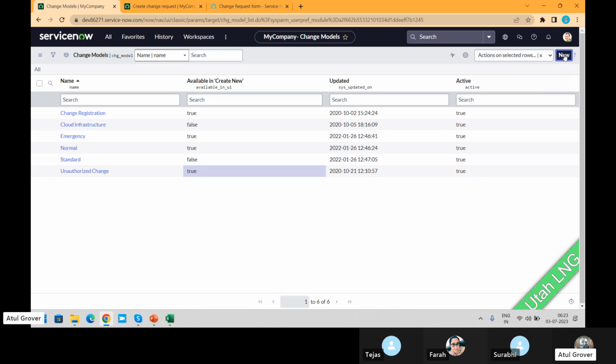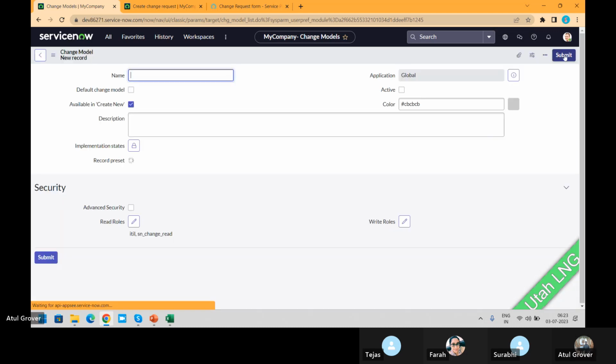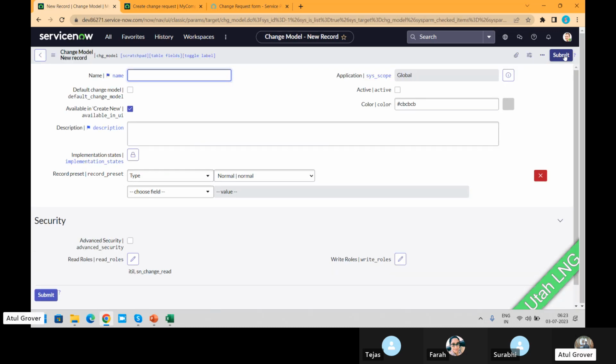Let's create a new model. NG ITSM training. Do you want to make it a default change model, so that by default they should be selected? I said no, because otherwise there is no purpose of creating the models. You want to make it available on the create new? I said yes. Tick this box.